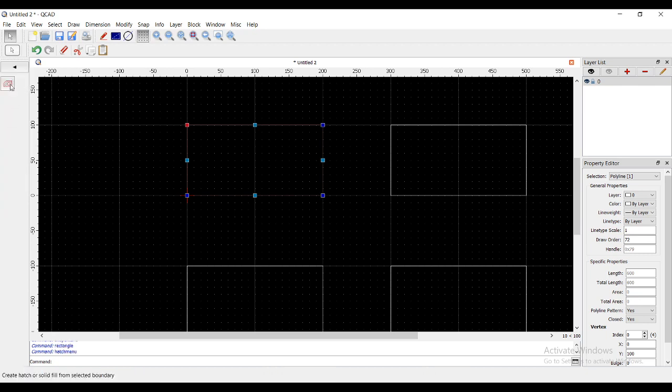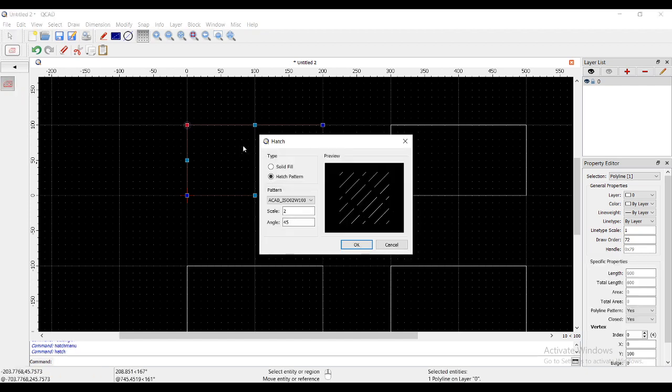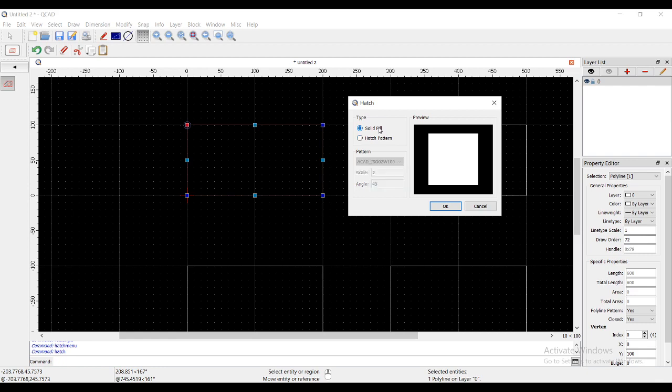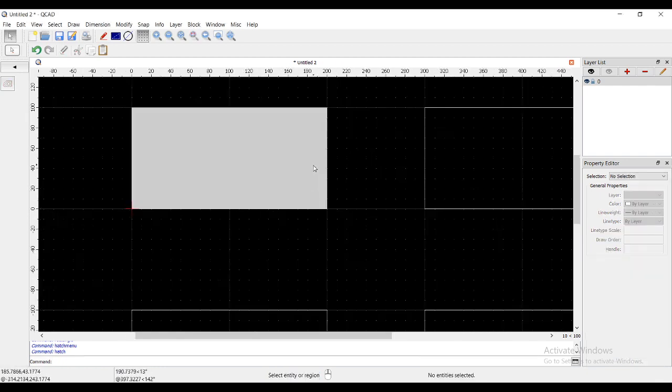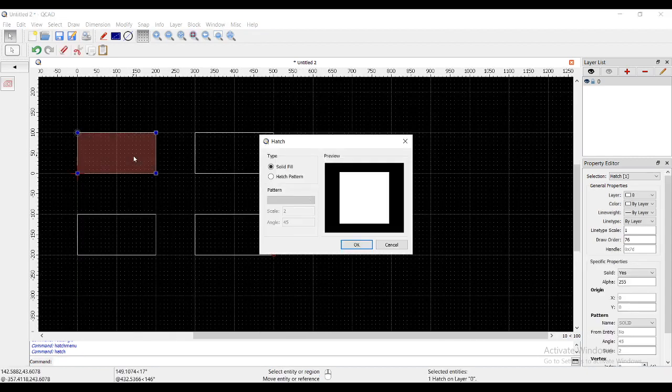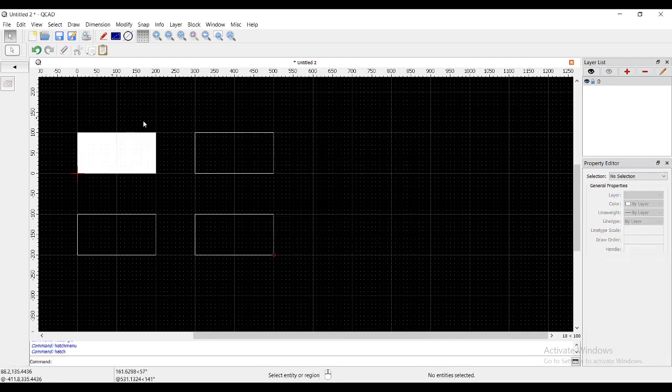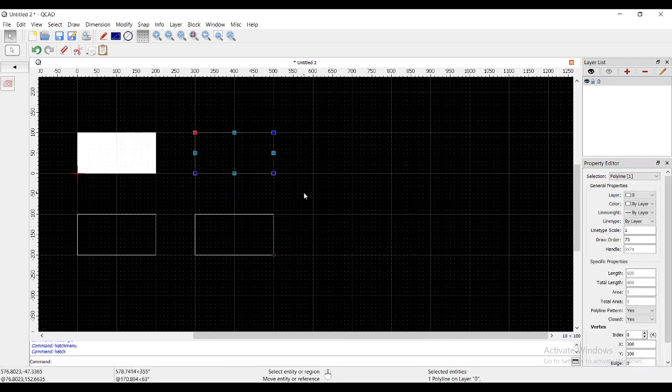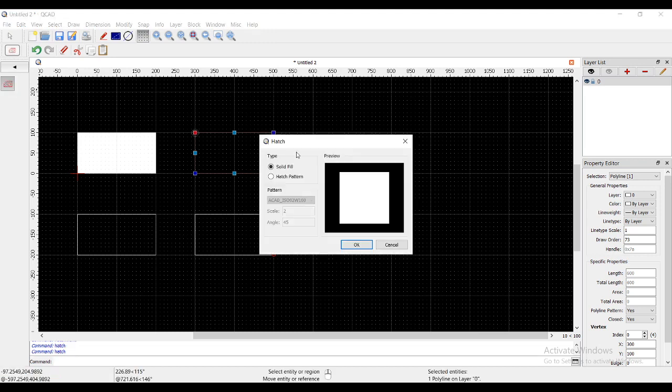That command is activated now, so you can just select the hatch. The hatch options will pop up, and there are two options. One is the solid fill. Solid fill will completely fill the hatch. If you want to edit that, you can just double click on it and you will get the options of editing. We are again selecting one more rectangle and I'm going for the hatch command again.